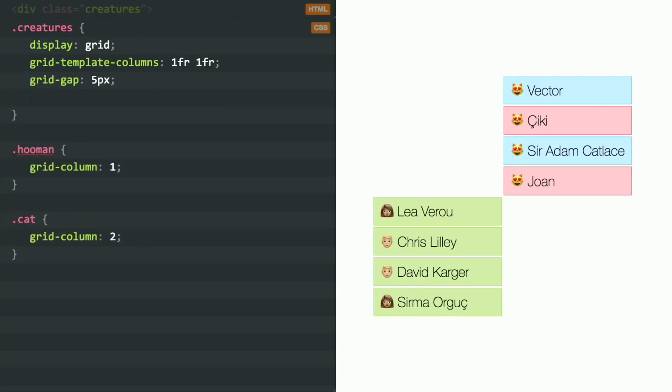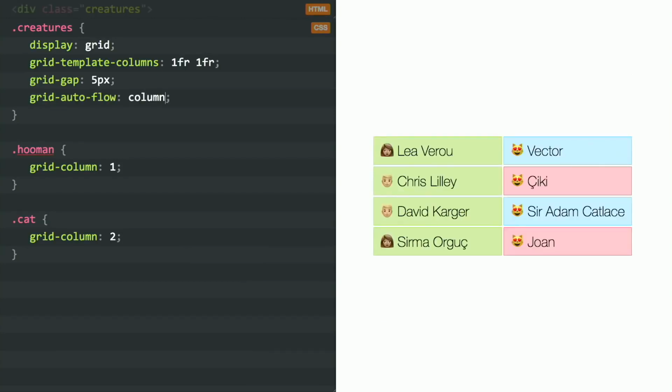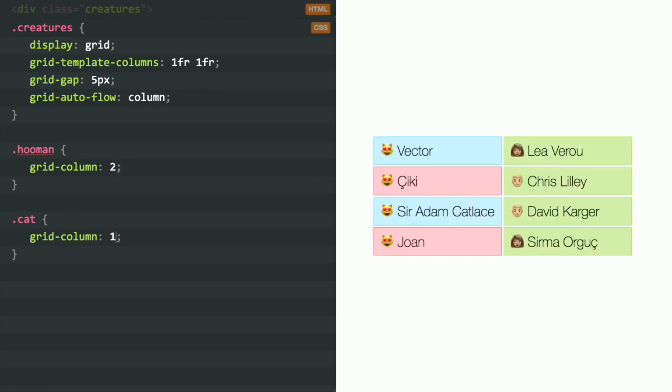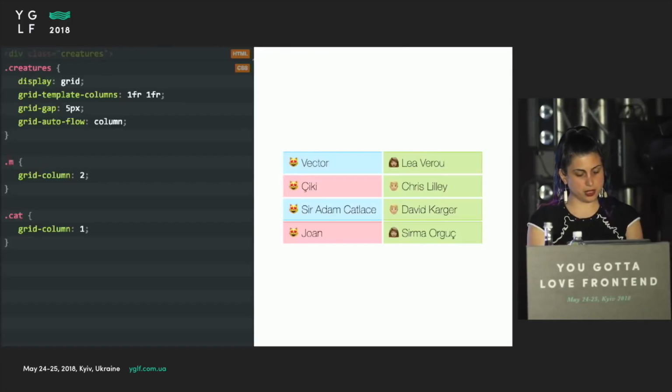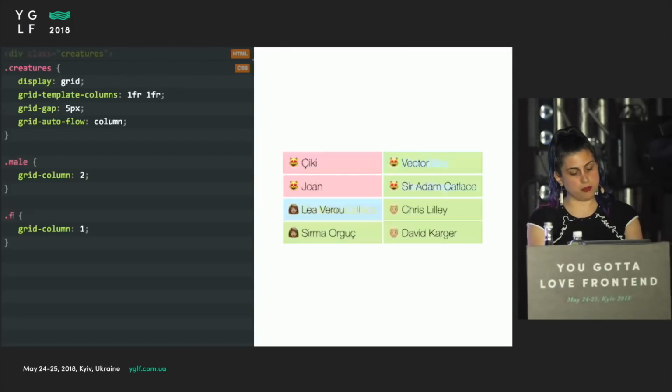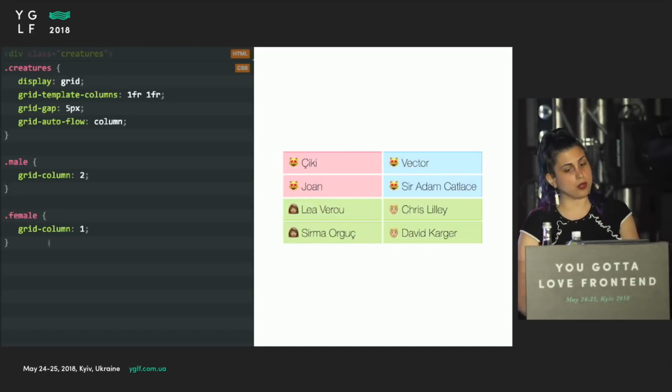However, we can change this layout. There's a grid auto flow property where we can specify column, and this fixes that problem. So now they're properly sorted, just like I wanted. And if I wanted the humans to be in the second column and the cats to be on the first column, that works too. And it's completely independent of the source. Let's say I wanted to split them by gender instead. So I would say male in the second column and female in the first column, and that works too.